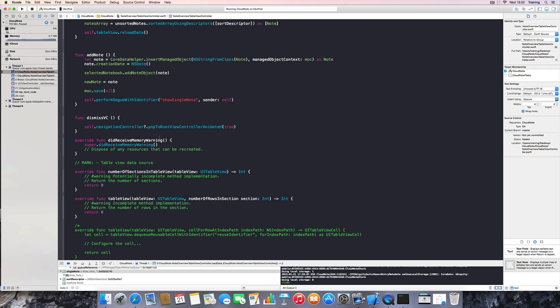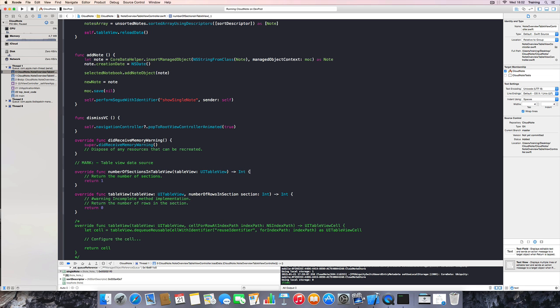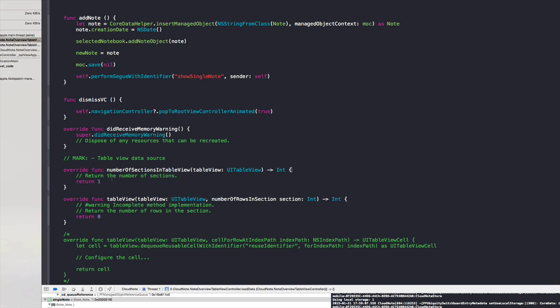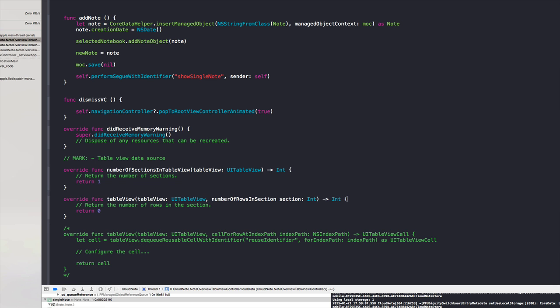And I think I already know the problem. It is because we have not implemented the table view data source. So let's implement this again as we did in the notebook overview, remove the number of sections warning, and enter number of sections 1. And for the number of rows, we will use the nodes array and count it.